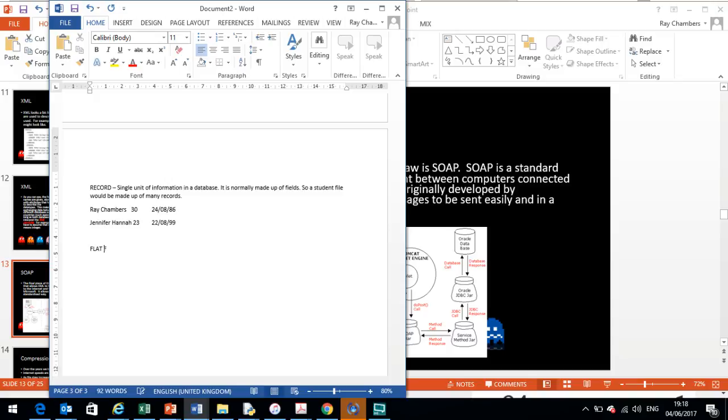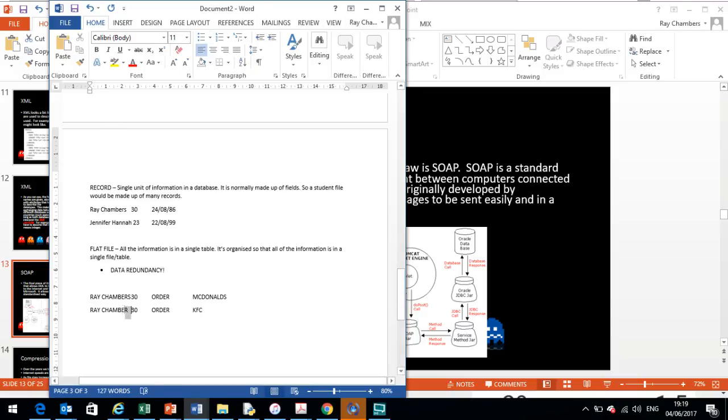Remember, you have a flat file. All the information is in a single table. It's organized so that all of the information is in a single file slash table. Now, what this brings with it is data redundancy. So if I need to do Ray Chambers 30 over and over again, I'm repeating the data, and I might accidentally have an inconsistency in my piece of data. So that's the problem with flat files.